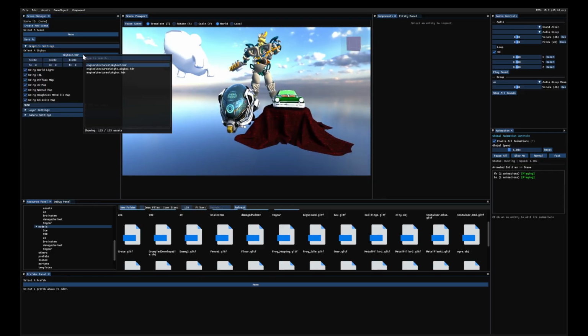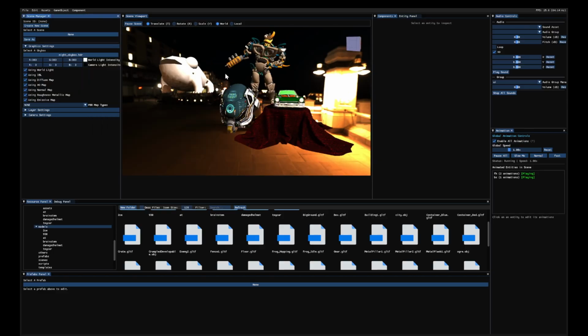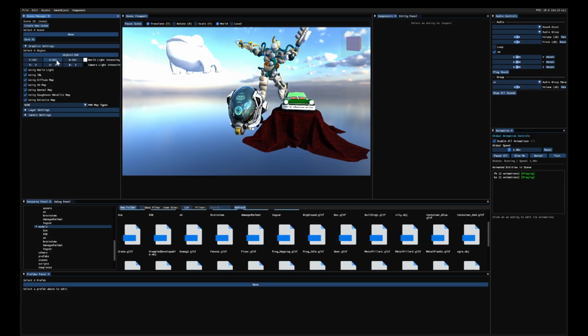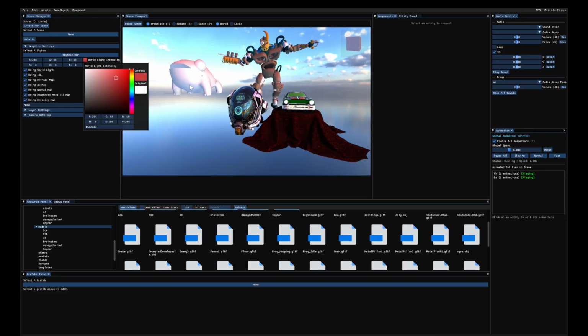For example, we can choose the skybox. I can set it to a night skybox. I'll set it back for visibility. We can also adjust the position and the color of the world light, for example. I'll set it to a red hue.